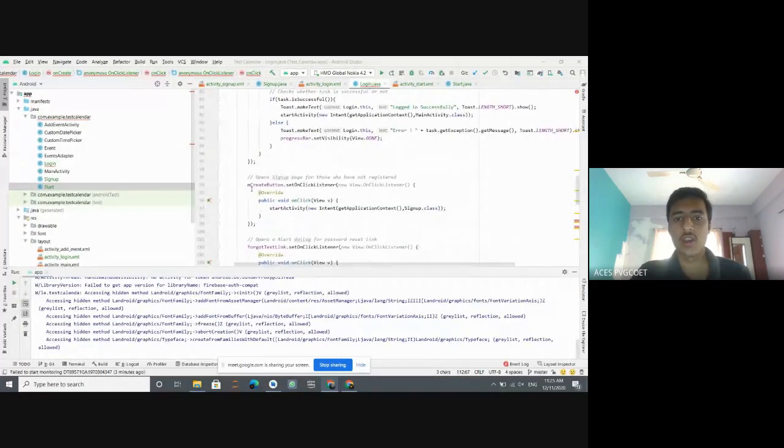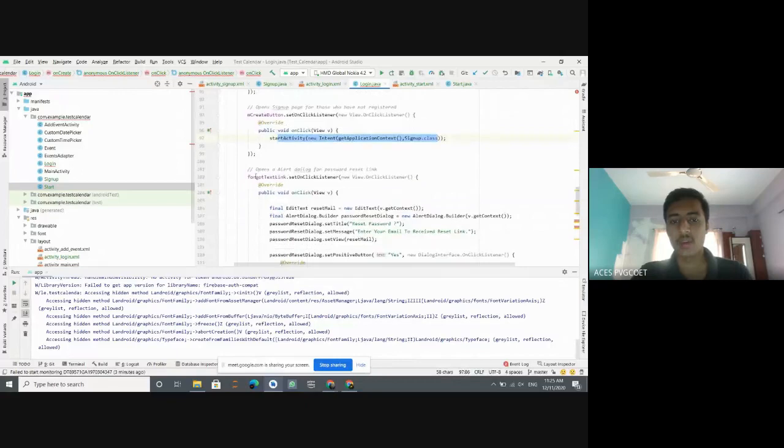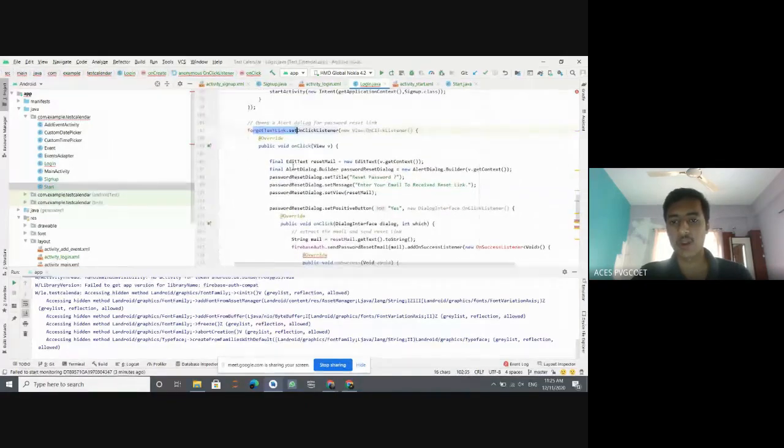So this is to start the activity of sign up. On clicking on the create button, we will start the activity of sign up. And for the forgot password link, I am taking one edit text, the reset mail object, and taking one new edit text into that. I am creating one alert dialog builder, which will be like a pop-up for us. I am setting the title as reset password, the message as enter your email to receive reset link, and in the view, I am setting the edit text.